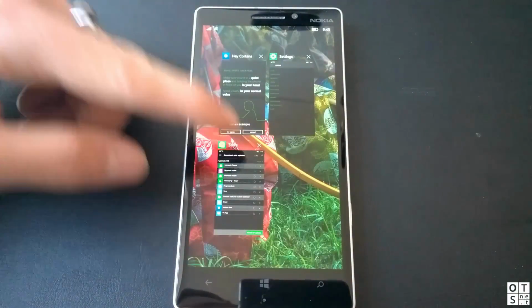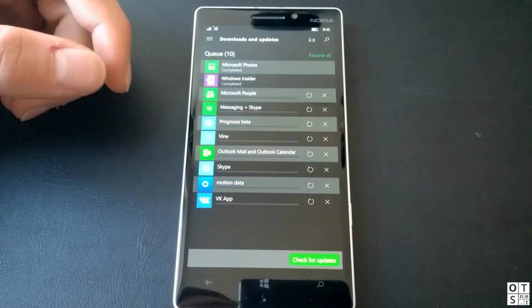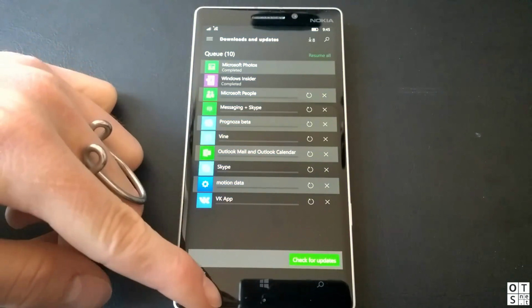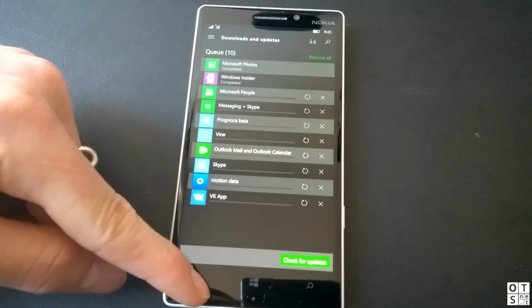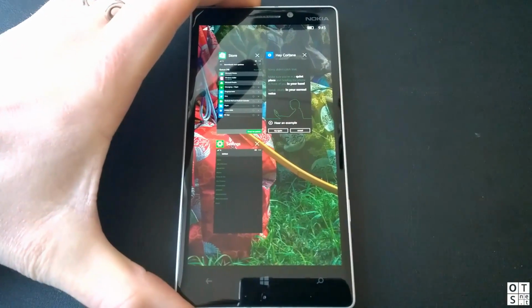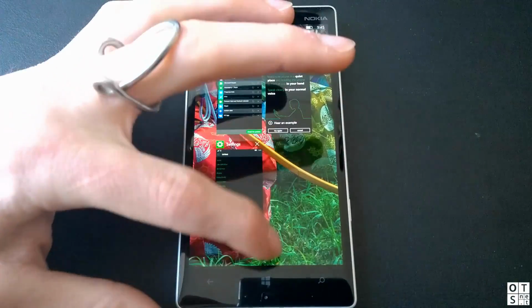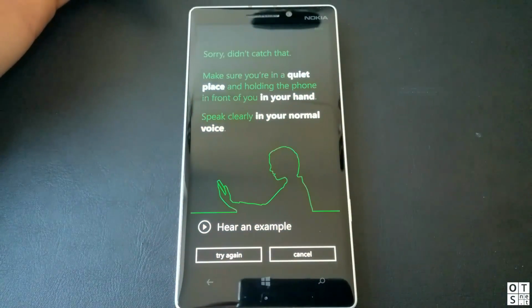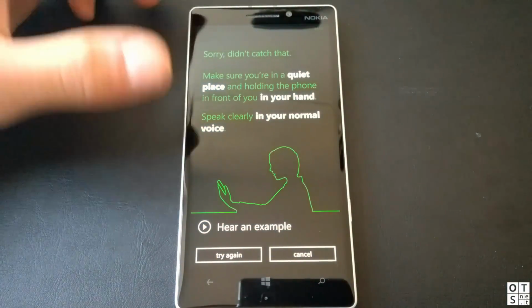But yeah, we will see. Maybe it just needs an update from the store. There isn't one yet here, so I won't be able to show you a fixed version probably. Yeah, but that's Hey Cortana. Actually, it's here, and for most of the devices, it should be working.